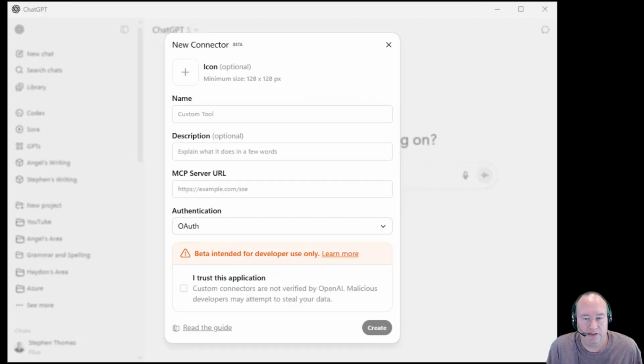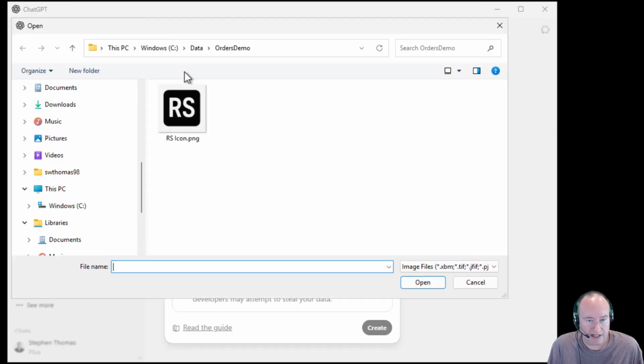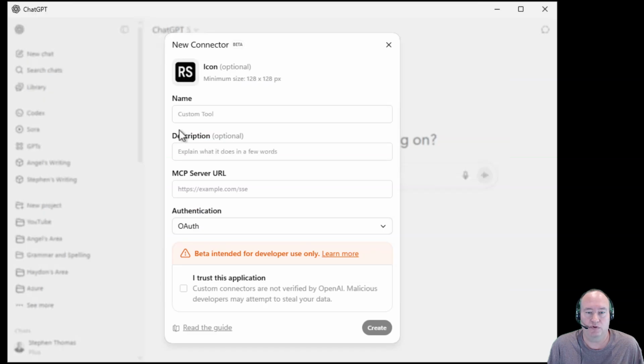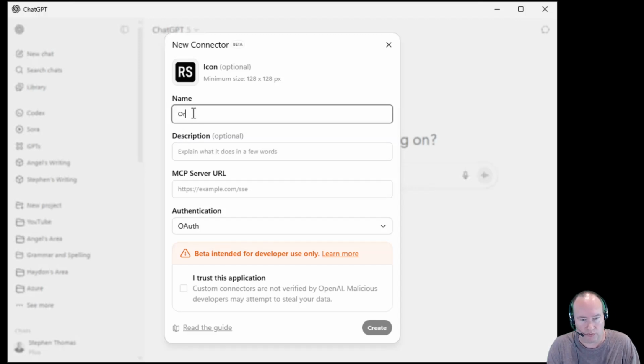And here I have the ability to set up this third-party MCP server. You can add a cool little icon if you'd like. So I have one here for resubmitting. I'm going to call an MCP server that resubmits order messages into an existing workflow for order reprocessing. I'm going to give this a name. I'm going to call it order resubmit. You can give it a description if you like.